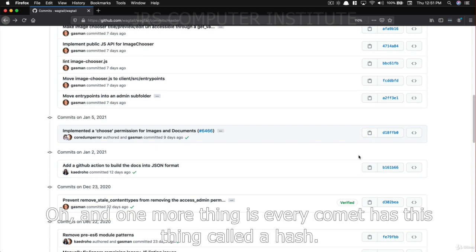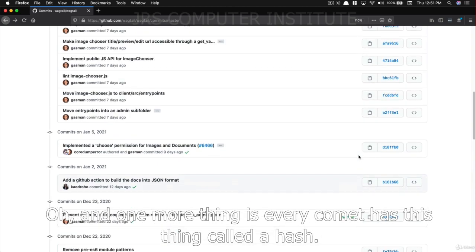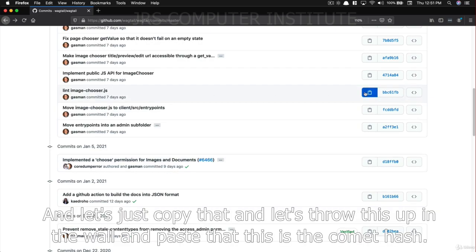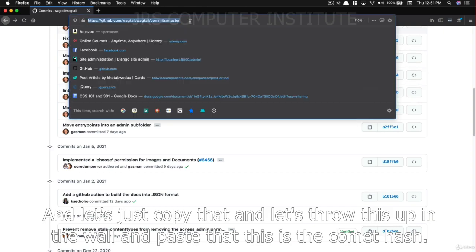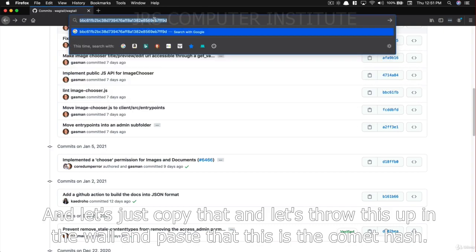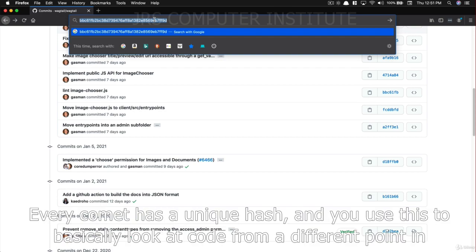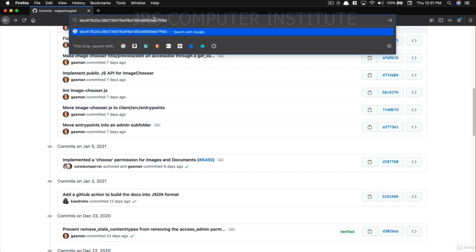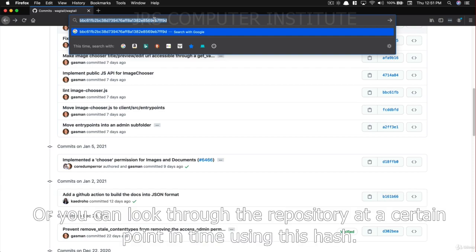Oh, and one more thing is every commit has this thing called a hash. So let's take a random commit here from Gasman, Matt Westcott here. And let's just copy that. And let's throw this up in the URL and paste that. This is the commit hash. Every commit has a unique hash, and you use this to basically look at code from a different point in time. And we can do that through our command line using Git on our computers, which we don't have installed yet, and that's totally okay. We will get there. Or you can look through the repository at a certain point in time using this hash.